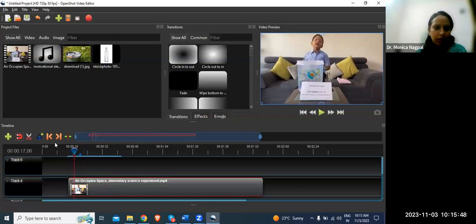So here I'm cutting right now. Here you can see one tool which is in the shape of a scissor. This is called a razor tool. If right now you just see my cursor, when it is moving on the timeline, it is in a plus shape. But if I click on the razor tool, then look at my cursor, it has become a knife. It is carrying a knife.